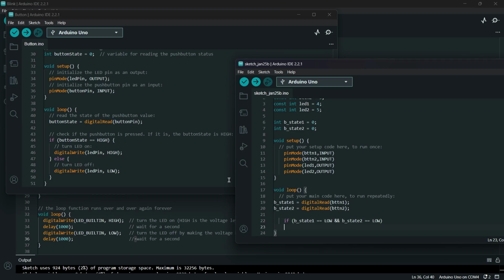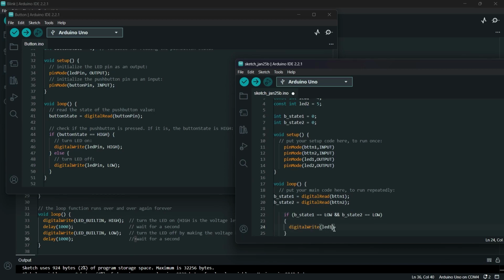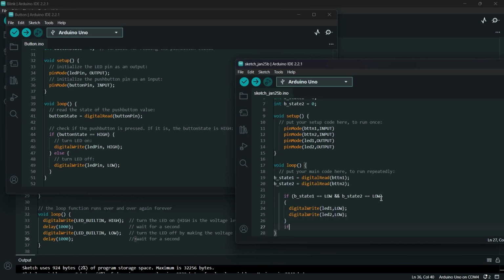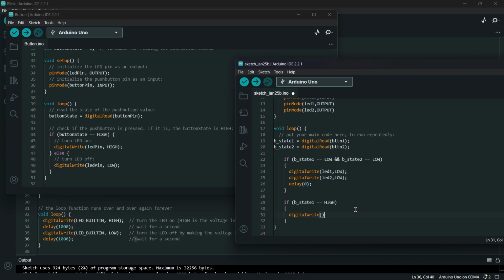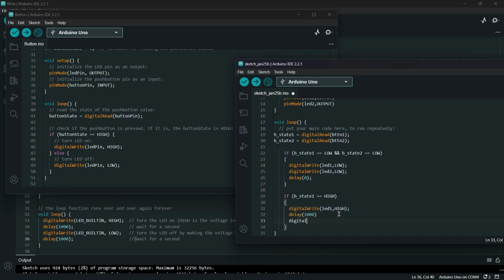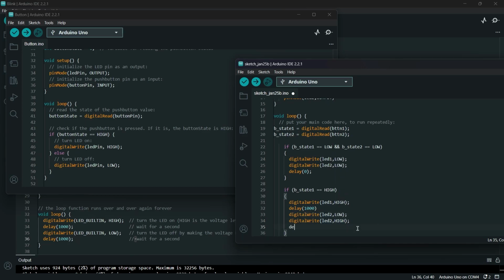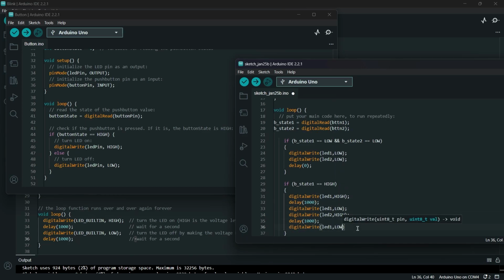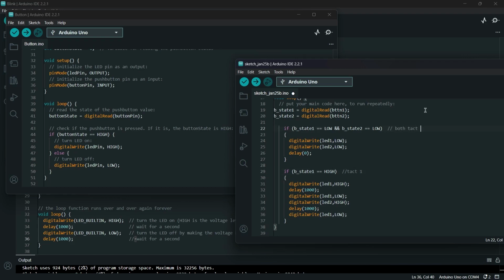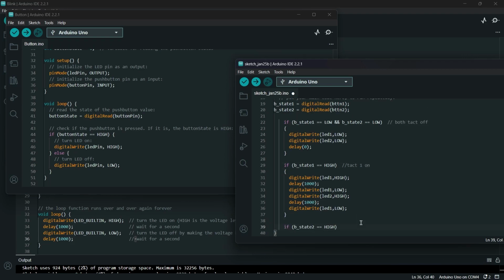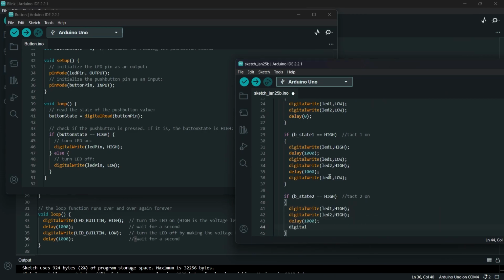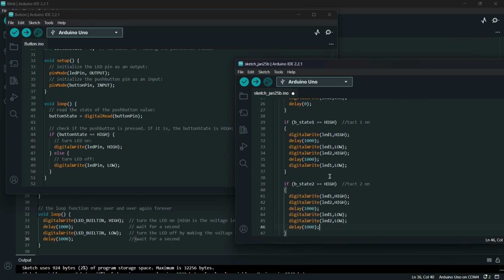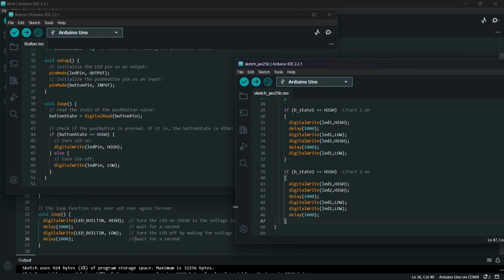First condition we have is if both buttons are not pressed, then both LEDs are off. The next condition we have here is if the first button is pressed, then the LEDs will alternately turn on until it is no longer pressed again. And the third condition we have is if the second button is pressed, both LEDs will turn on at the same time and turn off at the same time every 1 second.